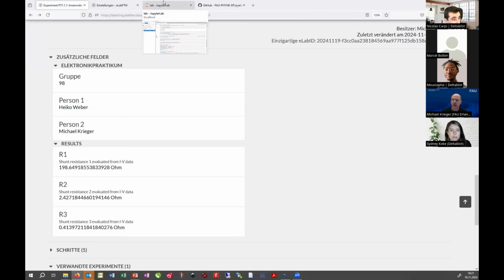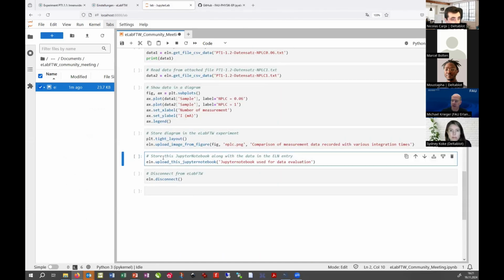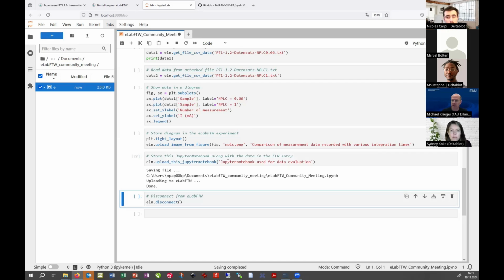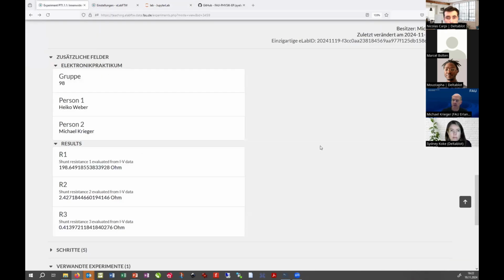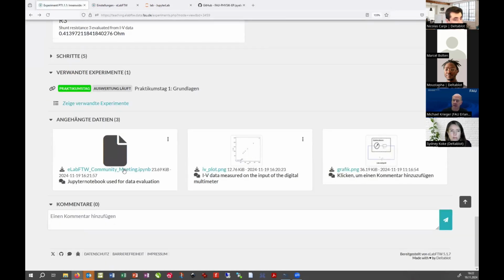And then let me just go to the final command here. It's also important to store the evaluation script along with the data, because this describes best how the data was treated. With upload this Jupyter notebook, the Jupyter notebook is stored and then uploaded to eLabFTW, and you can find it along with the attached files here together with the other files.